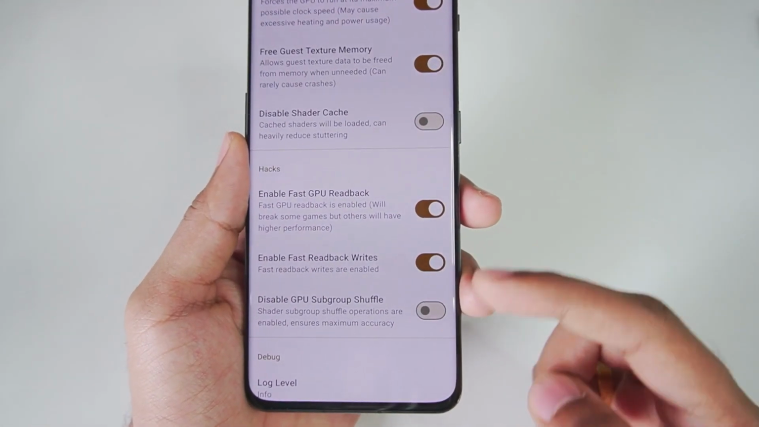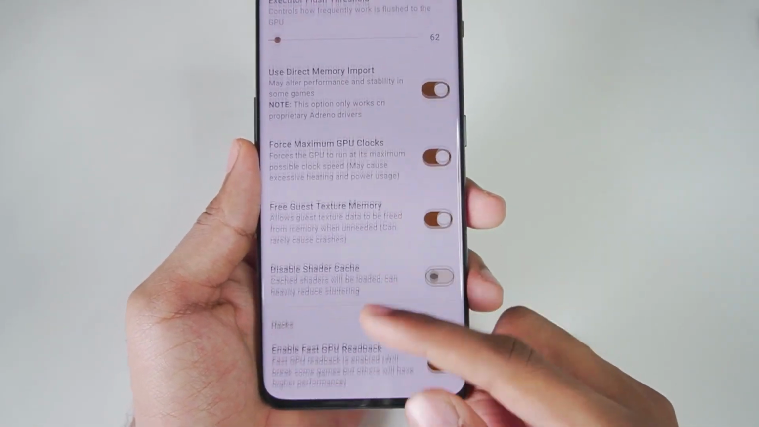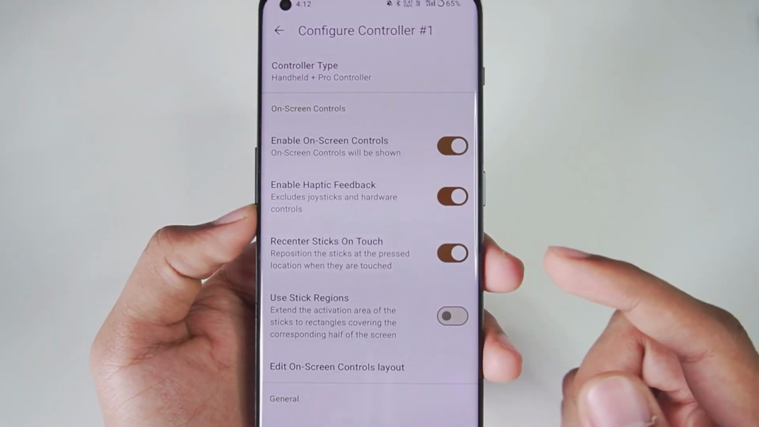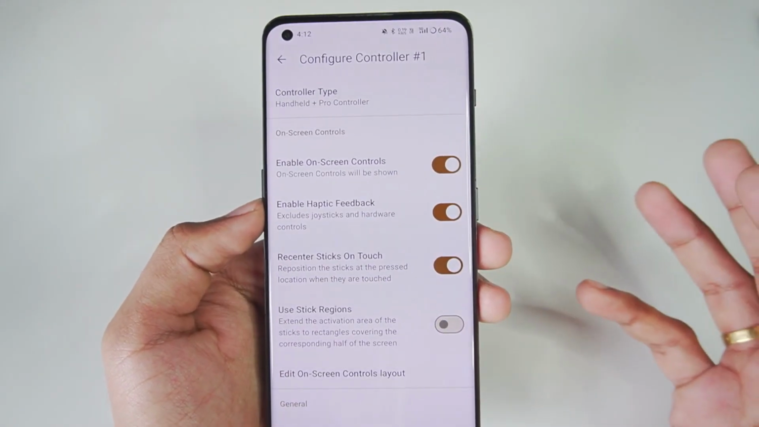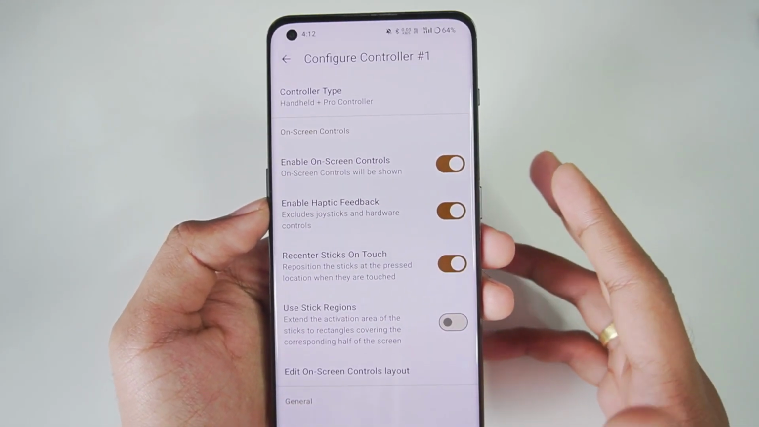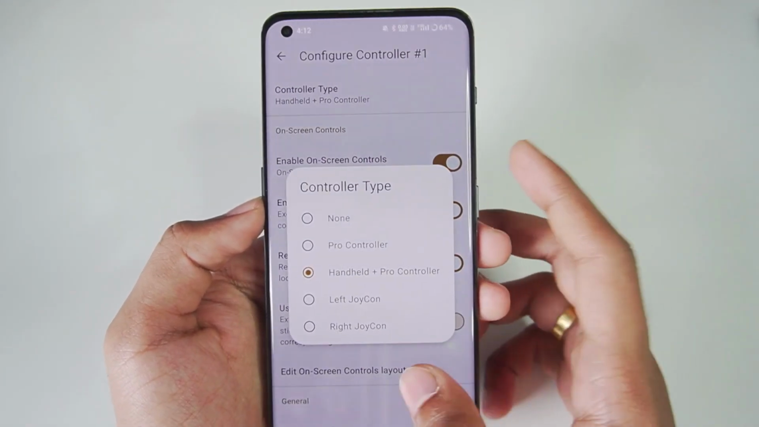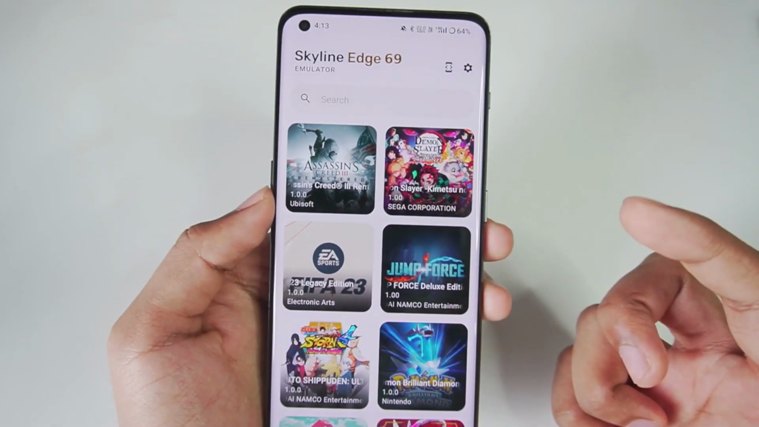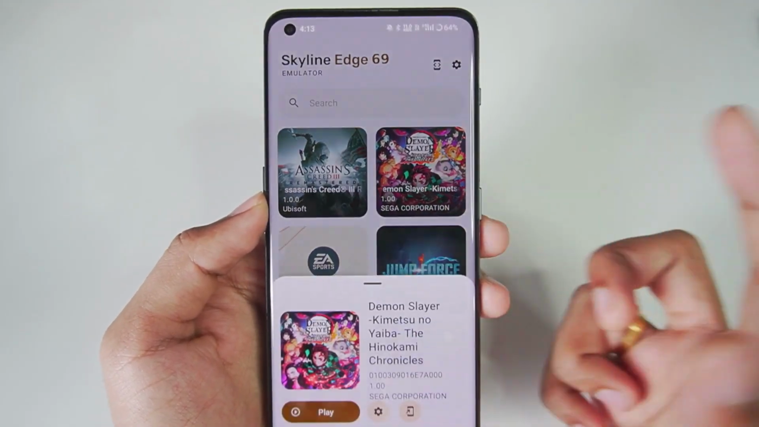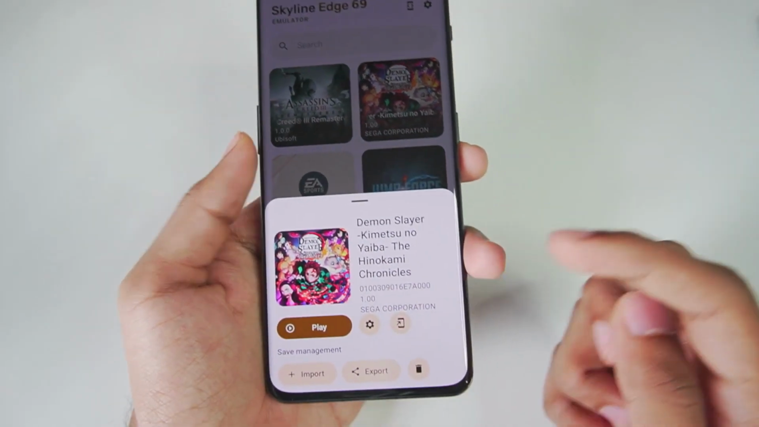Fast GPU readback and writes also enabled, and those are the settings of Skyline Emulator. You can also configure input controls. You can change its color, add extra buttons, or even hide some buttons, move them around, so it's pretty good. Recenter sticks on touch, haptic feedback, and much more. So in terms of settings and customizations, I will go with Skyline Emulator as the number 1 spot.